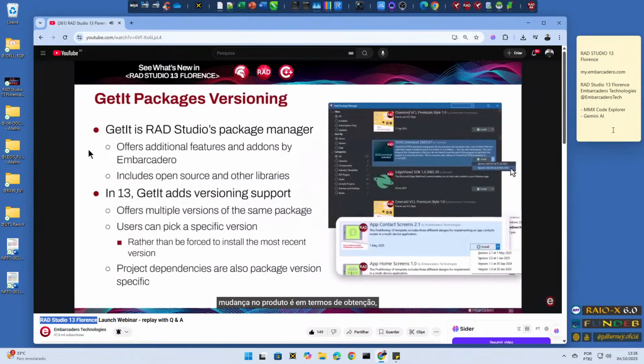Now, another big change in the product is in terms of GetIt, which is the RAD Studio Package Manager. For the first time, we are offering versioning support. That means that rather than having only the most recent version of the package available, you can also pick an older previous version in case your software was built with that specific version of the library, and you want to stick with that version until you have time to upgrade it and upgrade the application that interfaces with that library.